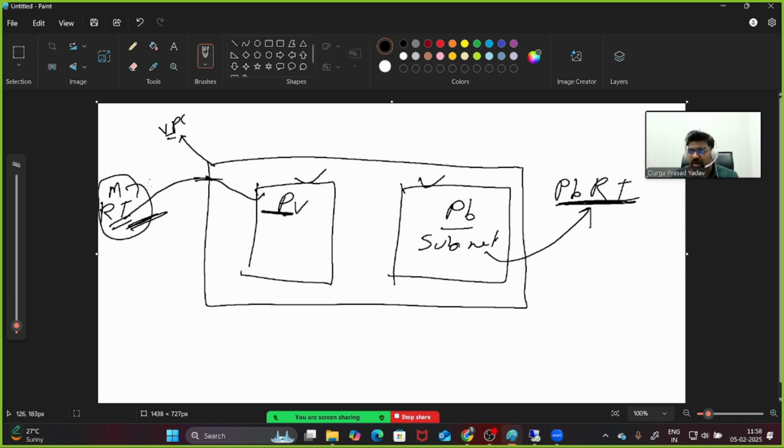Or, if you don't want to use the main routing table, you can create another private routing table, route your traffic towards the internet gateway, and attach it to the private subnet.